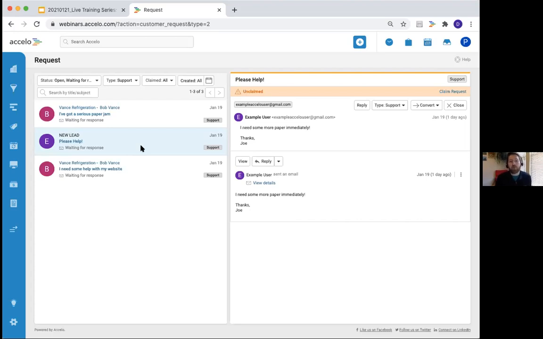To cancel the request and ignore it, we can simply hit this close button at the top. Otherwise, if we choose to reply to the request or convert the request to a new sale or ticket, then Accelo will automatically create the contact so you can continue to do the work and respond to that request.